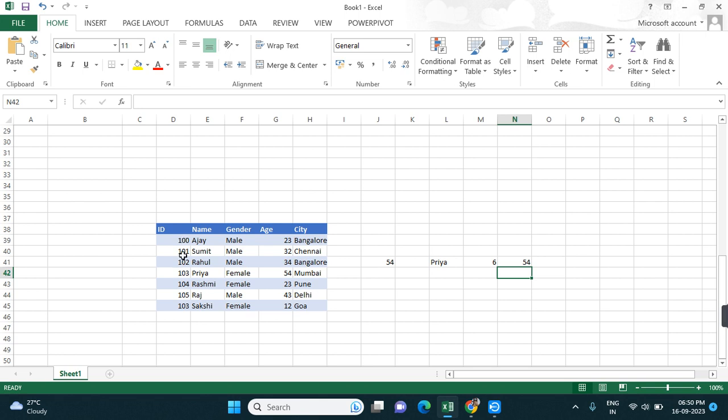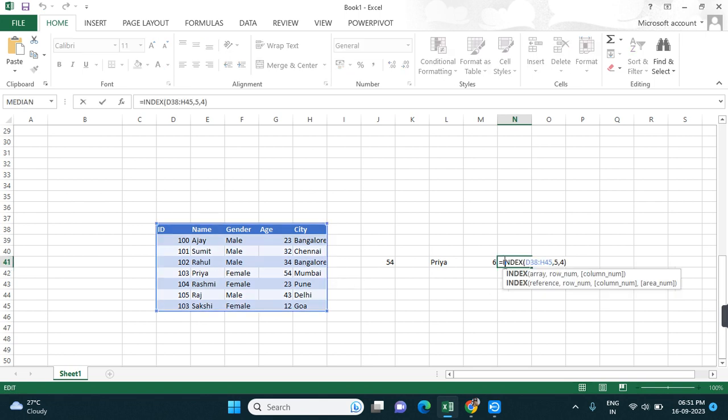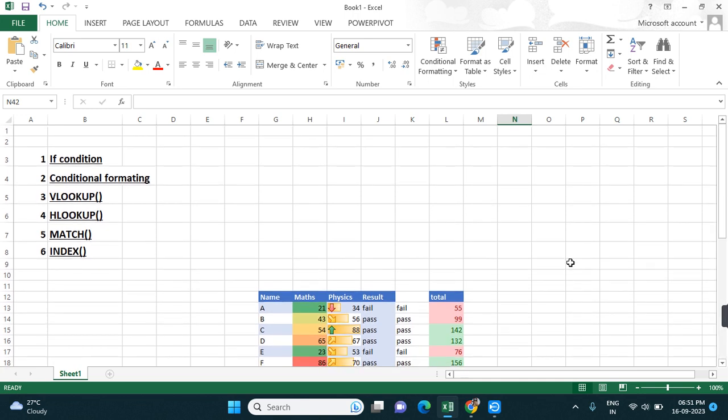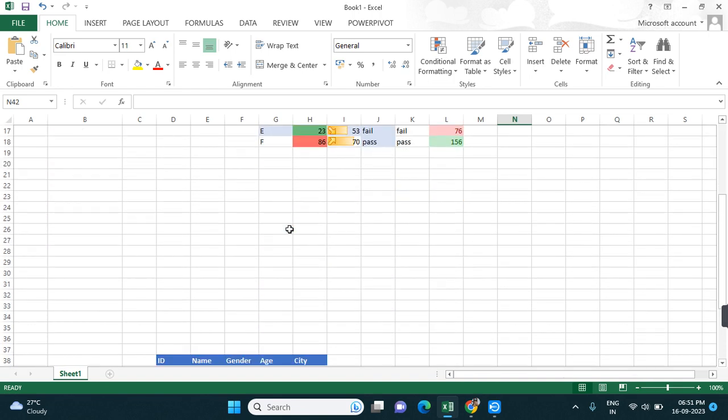It will give 35, 54, because from here it will count the fourth column. 1, 2, 3, 4. From here 1, 2, 3, 4, and the fourth row from here, 1, 2, 3, 4. Like this it will give the result for the fifth row and fourth column. Okay, this is how the INDEX function works. So this is about some of the lookup functions, the MATCH function and the INDEX function. Thank you.